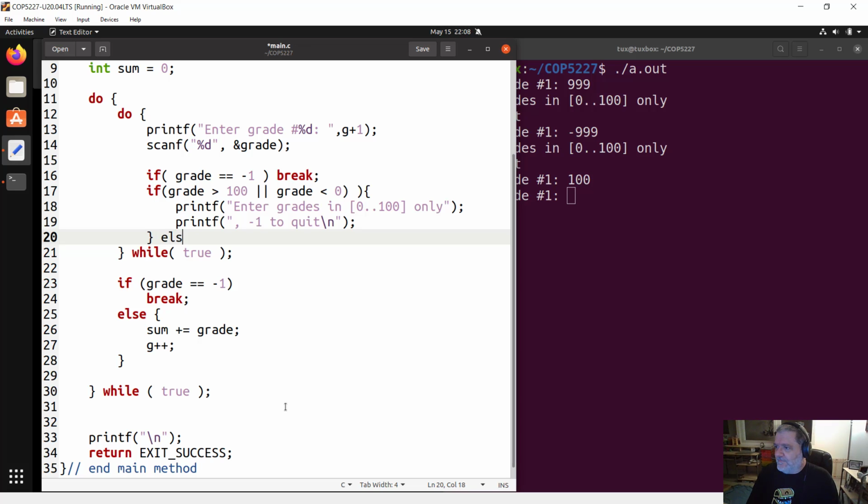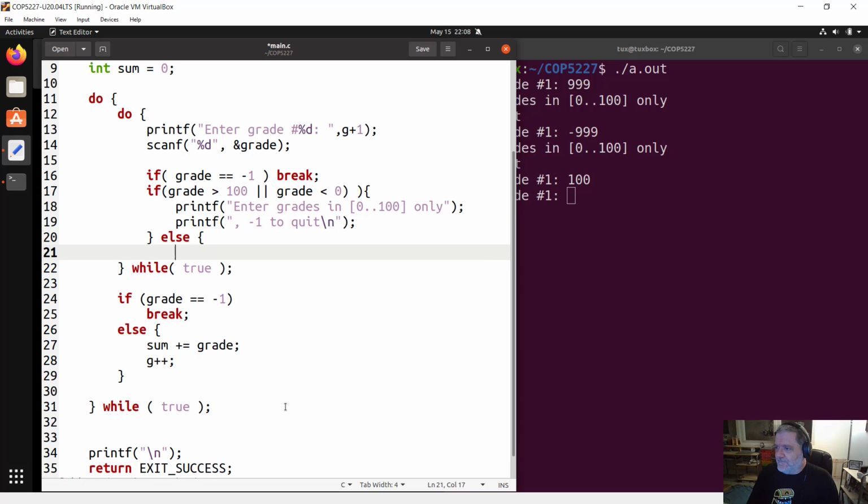Else, and I don't really need a curly brace here because I have only one statement. Else, break. Okay? So the idea is, if you give me -1, break. If you give me, so I know you didn't give me -1 because I didn't break out of the loop, okay? So now, if you give me something that is not in the valid range, display an error message, then try again. If you give me something that is in the valid range, break out of the loop.